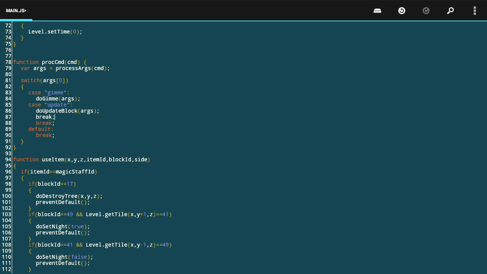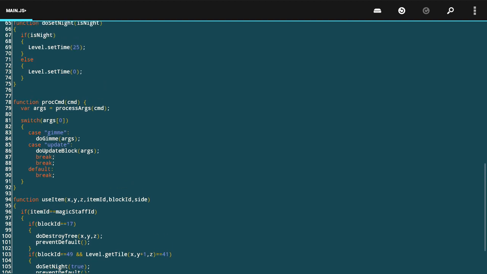And the arguments are what I typed into the chat window, but just at the top of this function, you can see where I call a process args function, which takes all of the things that I type in and returns me an array of values that were separated by spaces. So that will make a little more sense when we get into the do update block function, which I will begin creating now.